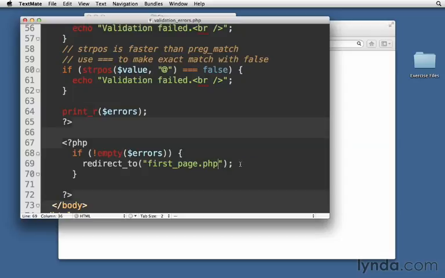We could store them in cookies or sessions. We haven't talked about that yet. We'll get to that in the next chapter. That is a possibility. But I think instead of doing that, we have a couple of other options.